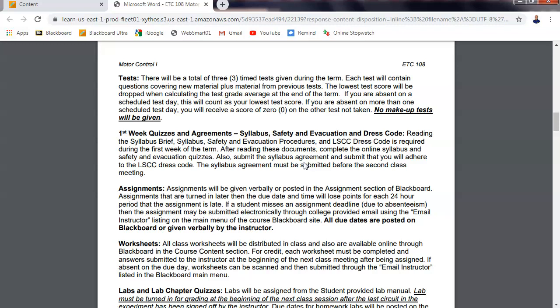Worksheets, we have worksheets that we'll give out in the class. The worksheets are already up on Blackboard. We'll post when they're due on the calendar. I'll give worksheets out in class. If you're not here, of course, you're not going to get one, but you still have access to them on Blackboard. So you can print them off yourself.